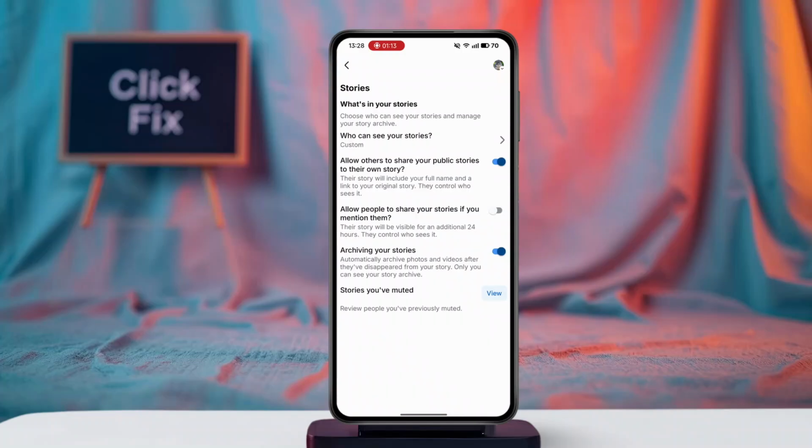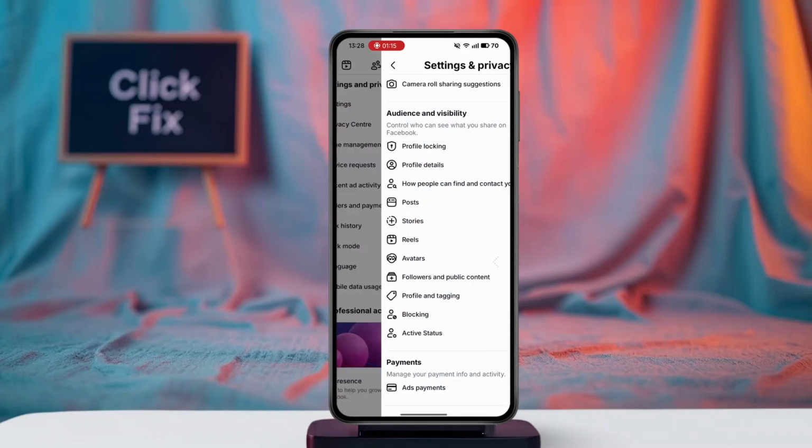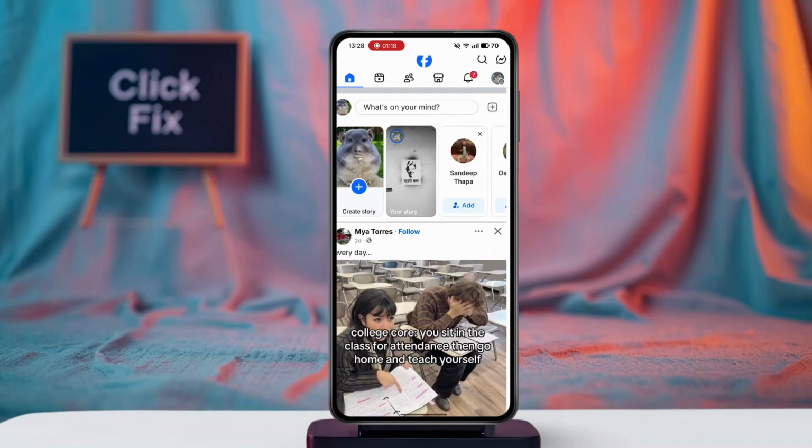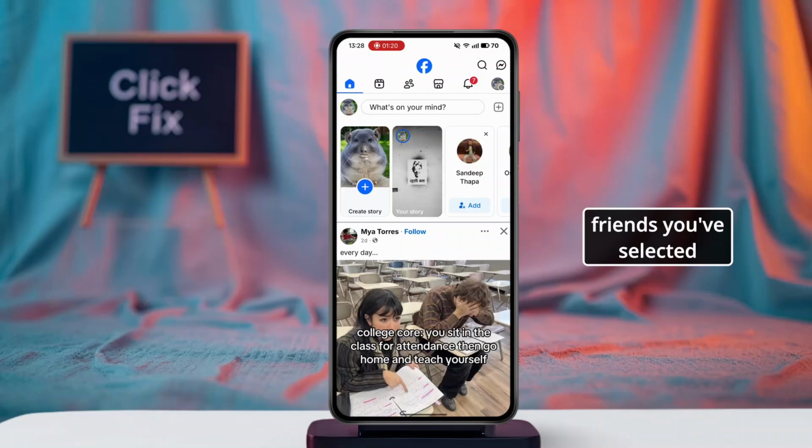Step 9. Create new highlight private. Now, when you create new highlights, they'll only be visible to the friends you've selected in your custom privacy settings. And that's it. Your Facebook highlights are now private and only visible to the people you've chosen on your Android device.